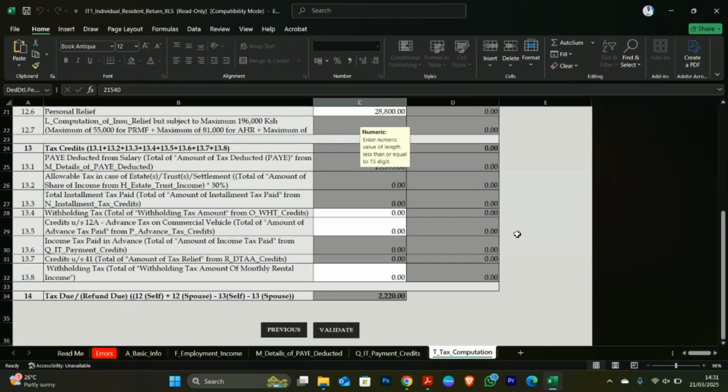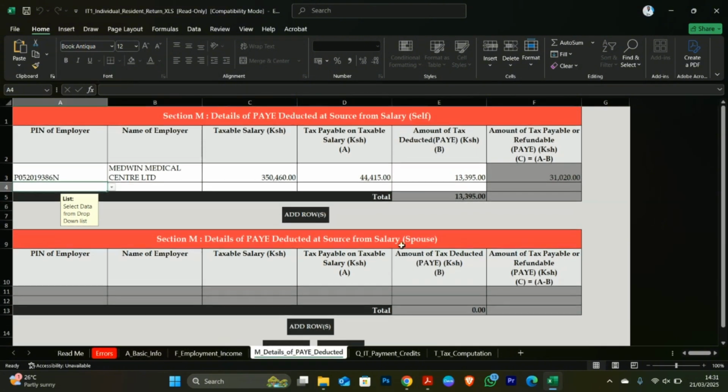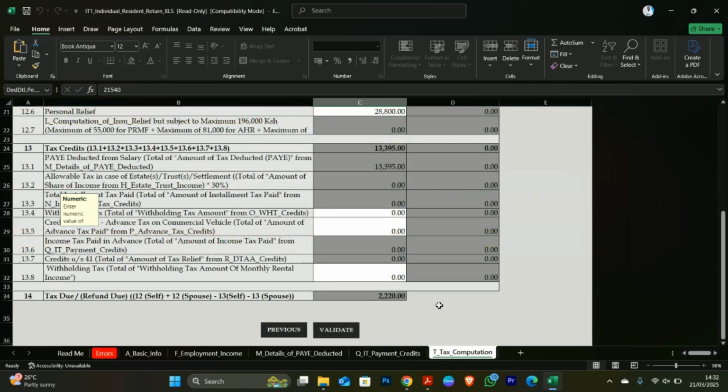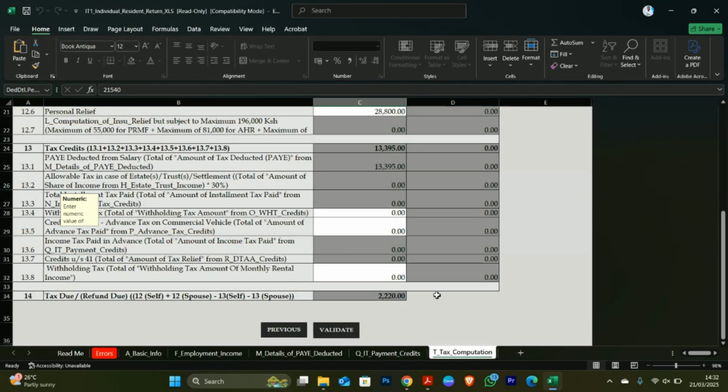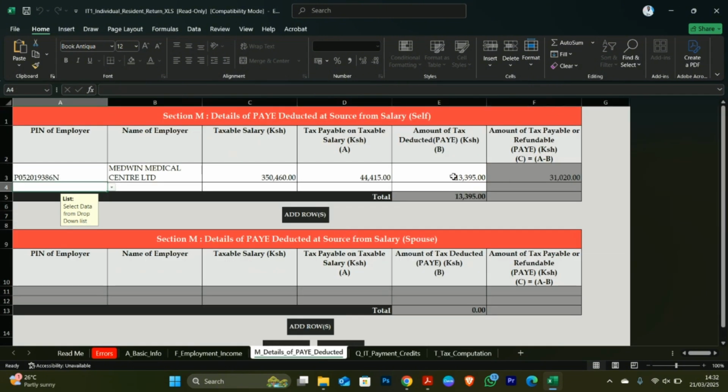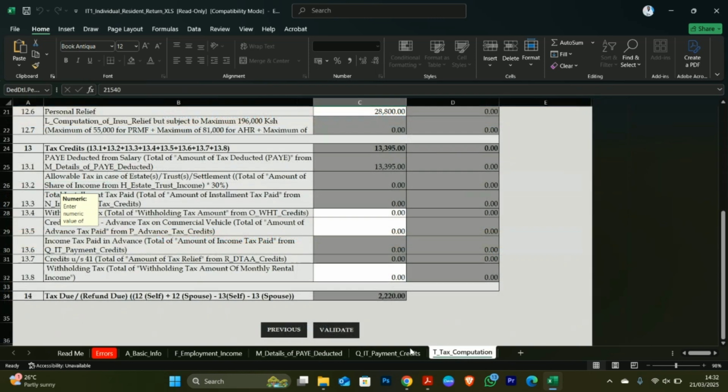We can't validate with that. So what I normally do, if I have this error, I always take this sum and add it to whatever I have here and then write the final here. So let's see. You take these 2,240, then add it to 13,395, and let's see if this point will be 0, because we don't want to file with any big figure.